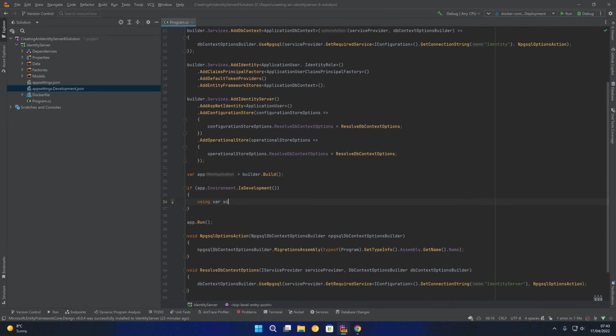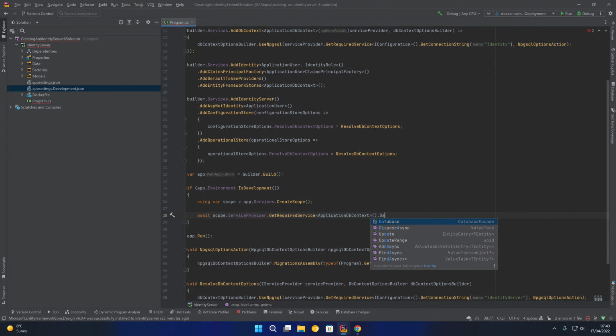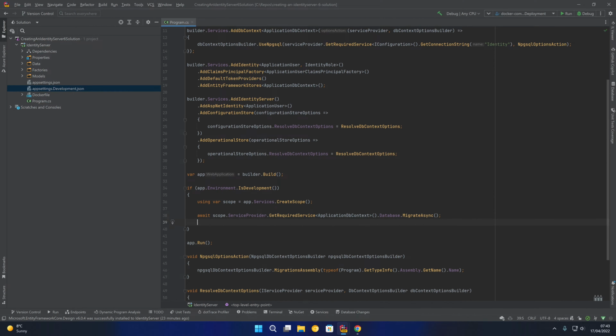And then we can say using var scope equals app.services.createScope. And then we can say await scope.serviceProvider.getRequiredService application db context.database.migrate async. And that will migrate the database for our application db context.